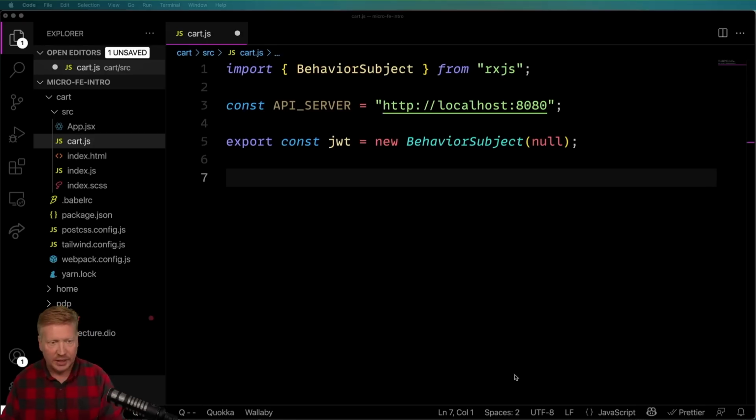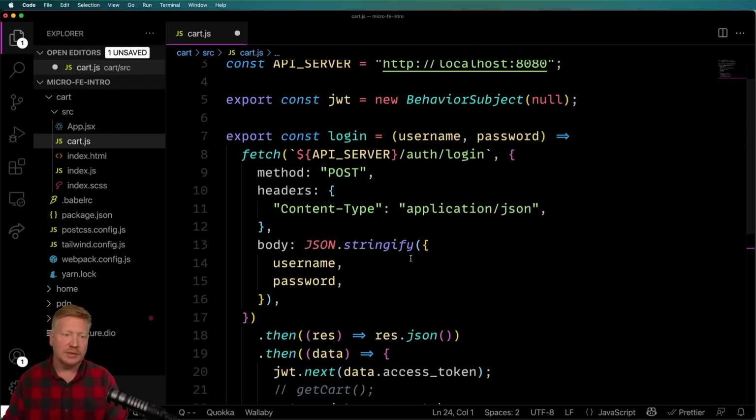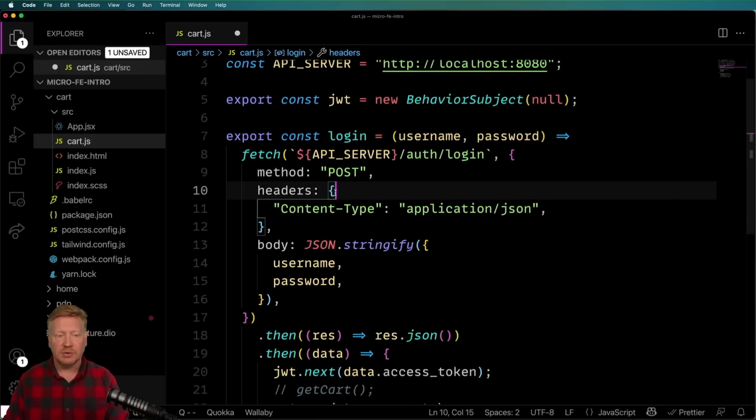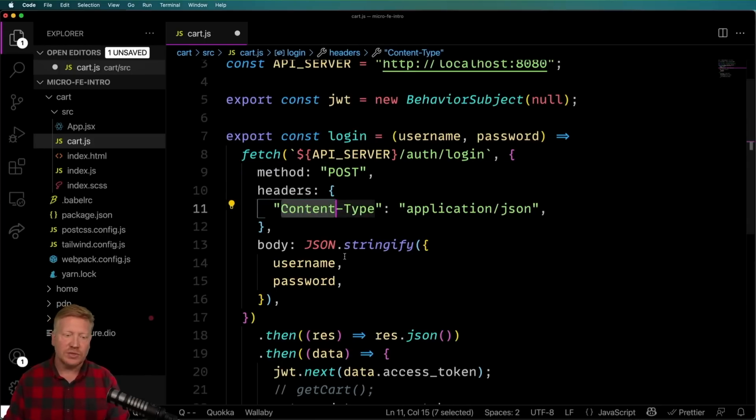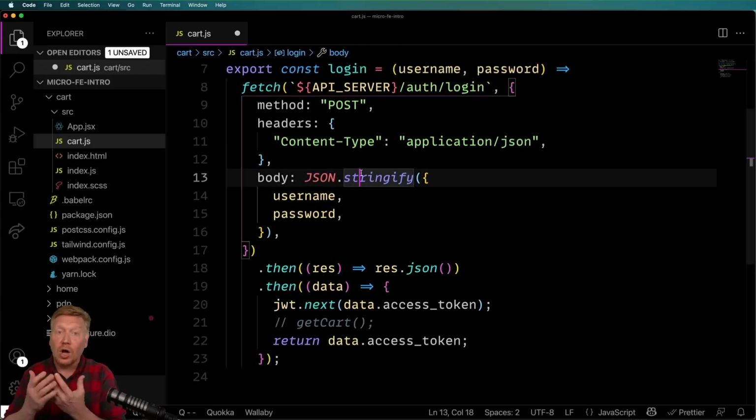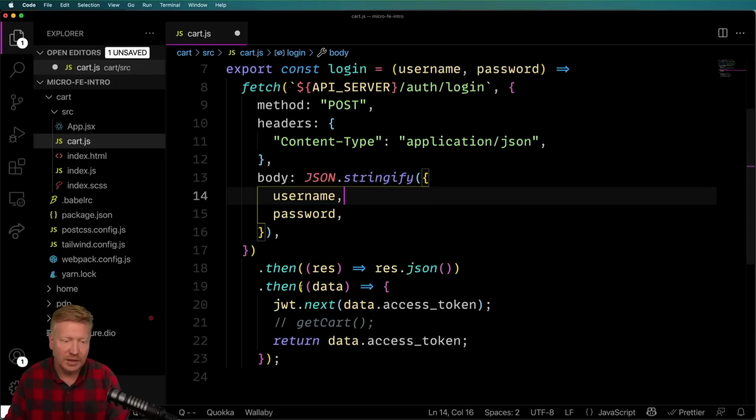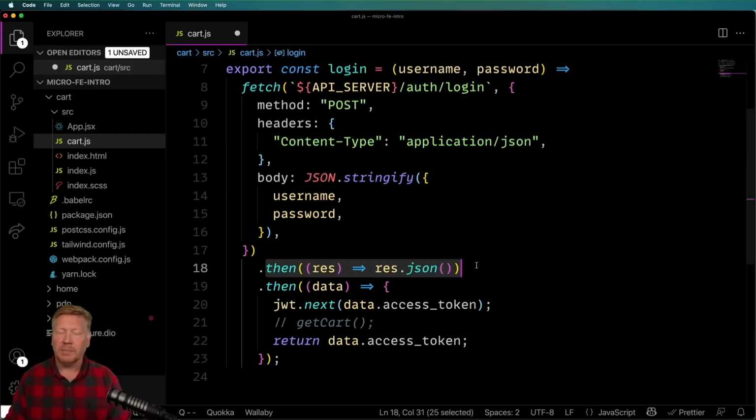So what's the first thing we need to do? Well, we need to go and log in. So let's go and bring in our login. And our login is going to take a username and a password. It's going to do a fetch. It's a little bit more elaborate this time because it's going to post as opposed to get. It's got some headers, and it's going to need to send along the username and the password. And then it's going to get back the response.